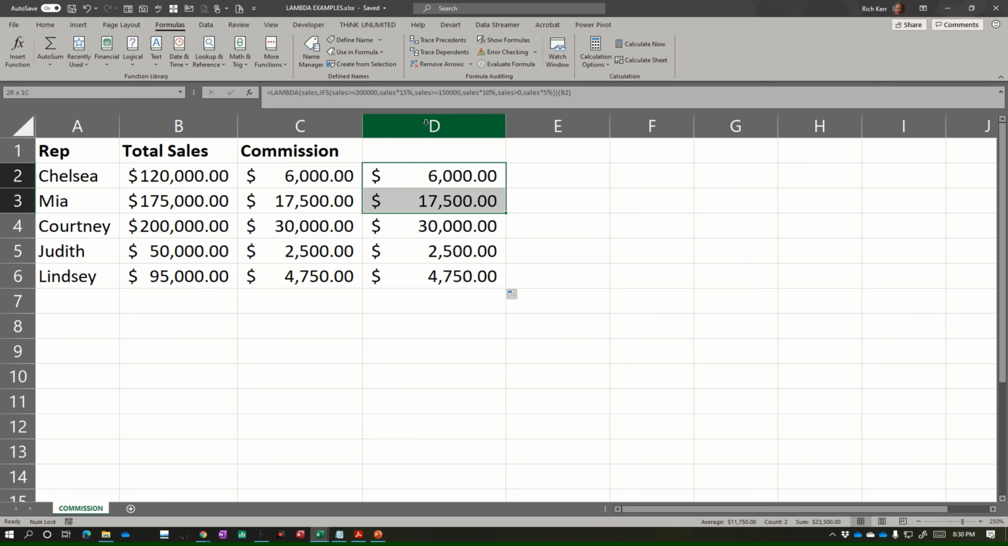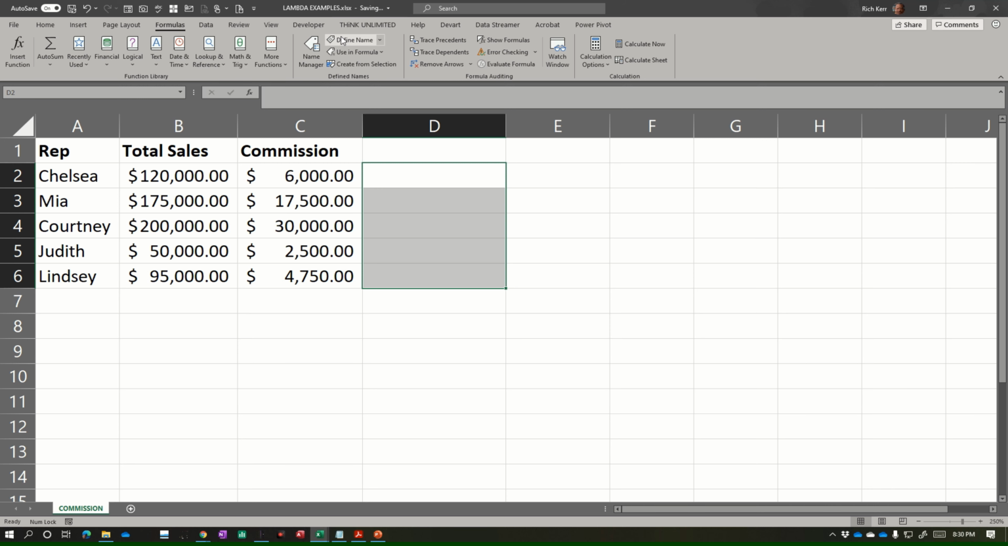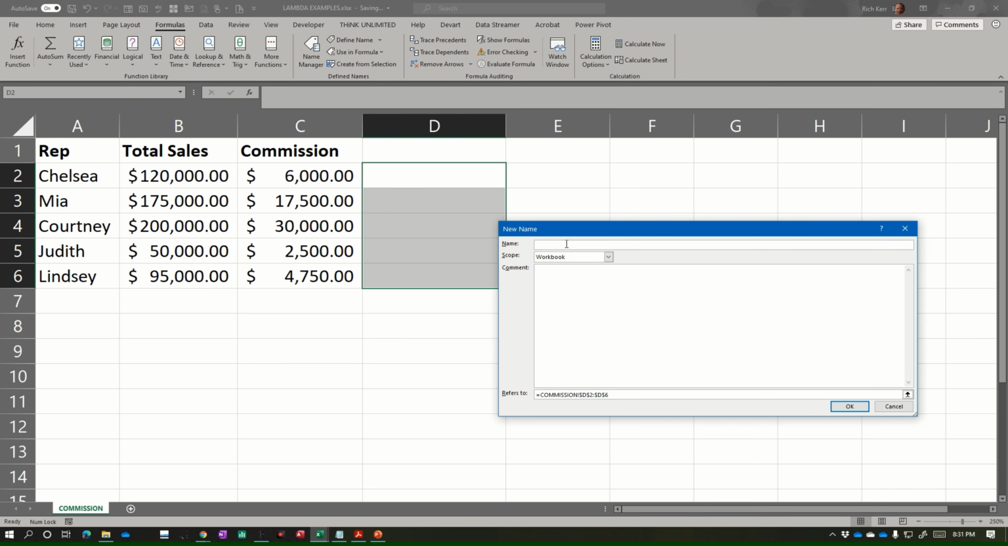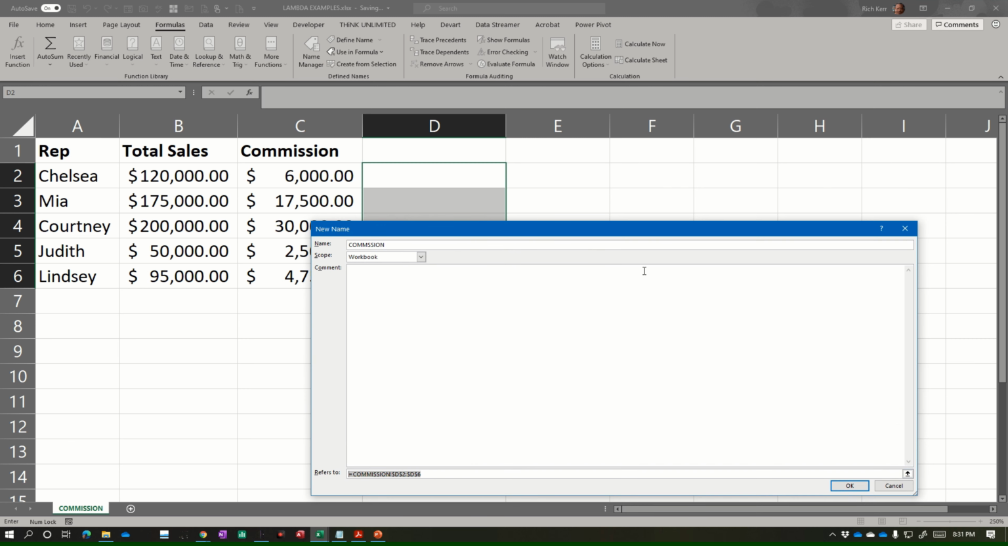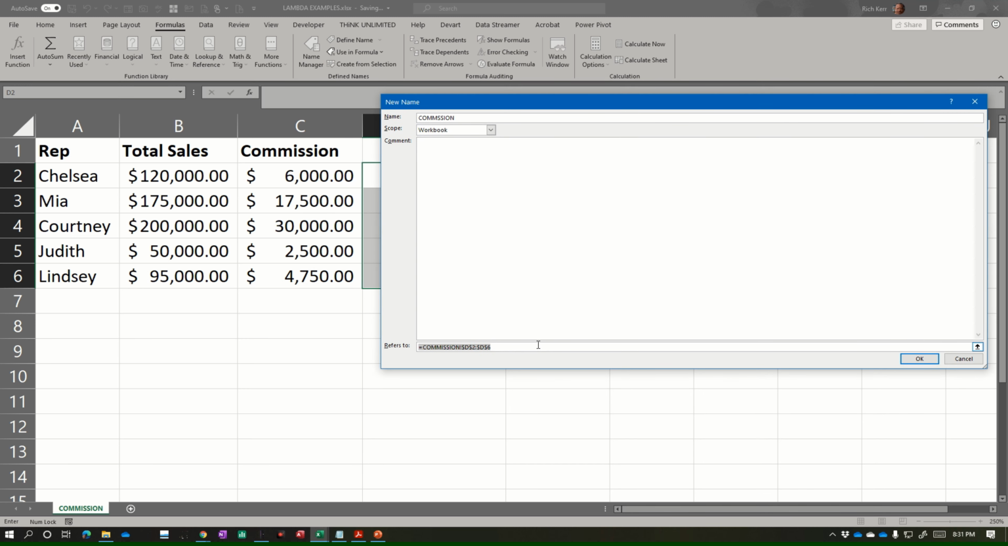I'm going to blow this away. I'm going to go to define name, and I'm going to create a name called commission. Just commission. And of course, initially with the new name tool, it's going to try to select whatever cell or cells you have. But we're not going to refer to a range of cells. We're going to refer to a formula.